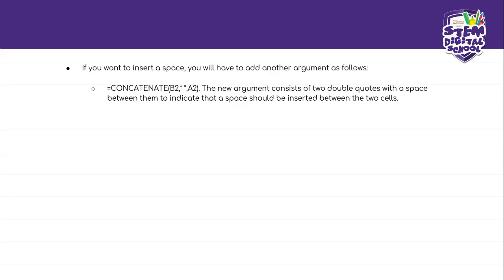So this stands for the space. The argument consists of 2 double quotes with a space between them to indicate that a space should be inserted between the 2 cells. So this one shows that a space should be inserted between the two cells, between the 2 texts. All right.